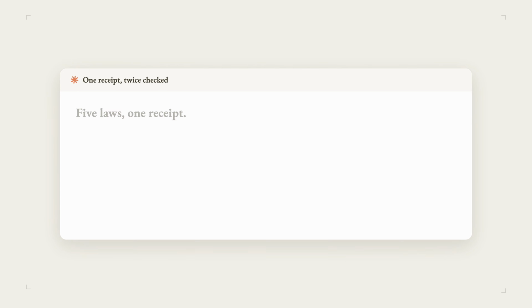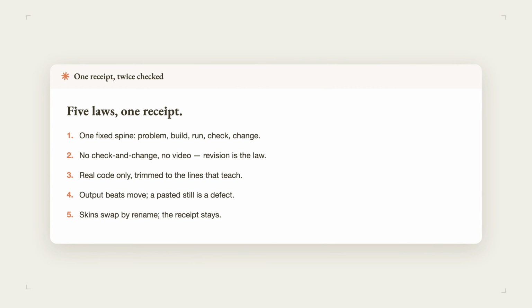Let's recap with Claude. One fixed spine: problem, build, run, check, change. The revision law: a build video without a check and change is incomplete. The actual code law: real source, trimmed to the lines that teach, never pseudocode. Output beats move; a pasted still is a defect. And the skins are one variable, Claude onto Codex, swapped by rename while the props carry over.